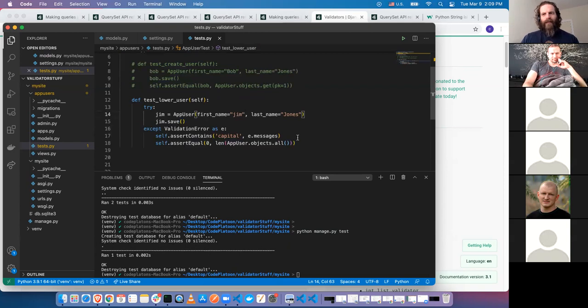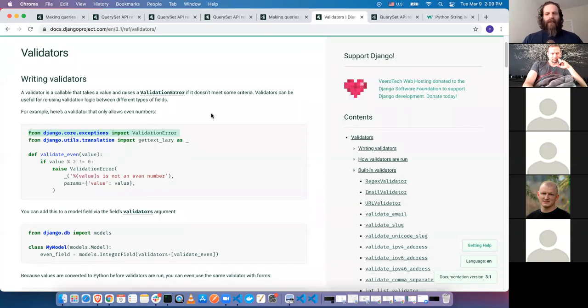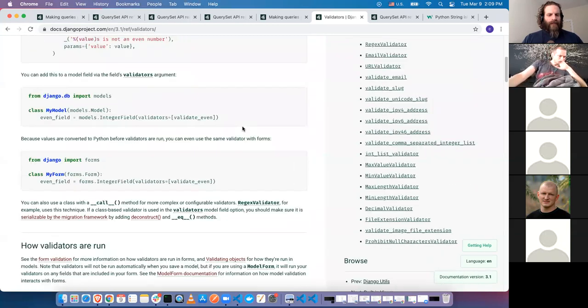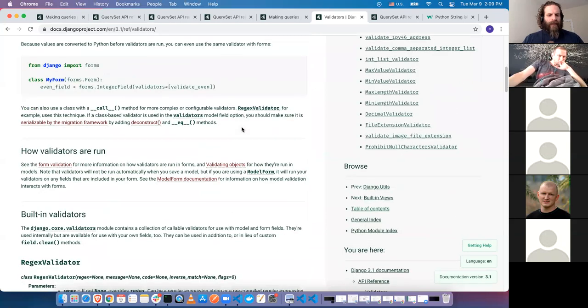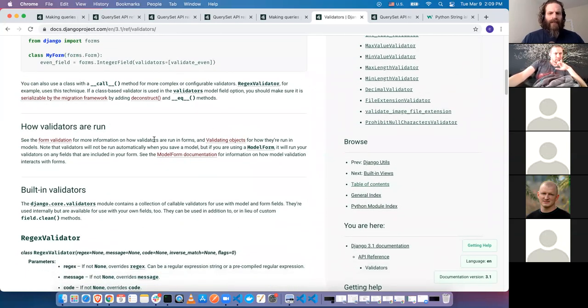So this is kind of a weird thing about Django. If we look into the documentation, how validators are run: validators will not be run automatically when you save a model. But if you are using a model form, it will run your validators on any fields that are included in your form. So we're not using a model form.